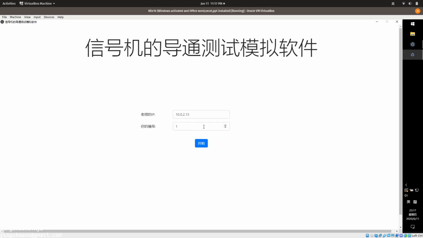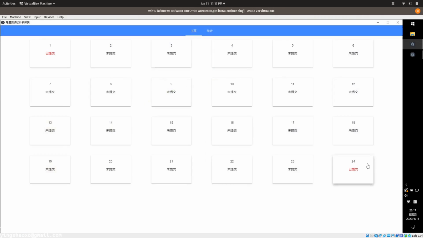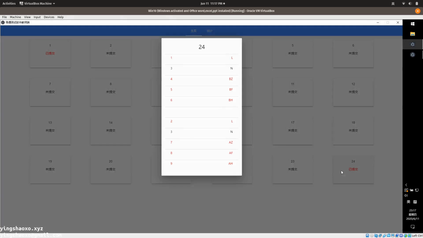For example, if I open the client-side software again, I change the number to, let's say, 24. Let's hit the start button, and we can still do the connection. Let's say this time we connect the 3 to N. Then we hit this submit button. Okay, then we go back to the server, and you will see 24 is submitted, and we can see the details about that. And we can see only the 3 to N is right, and others are wrong.